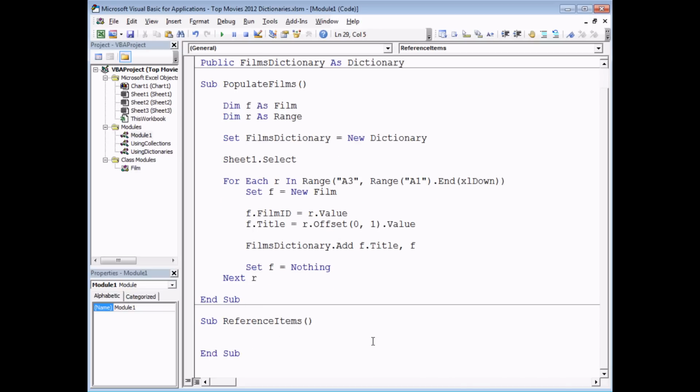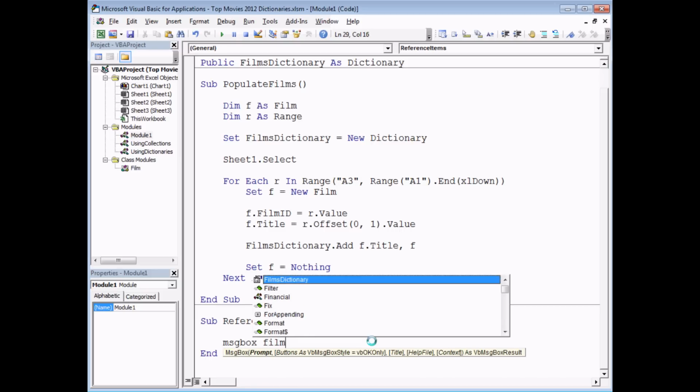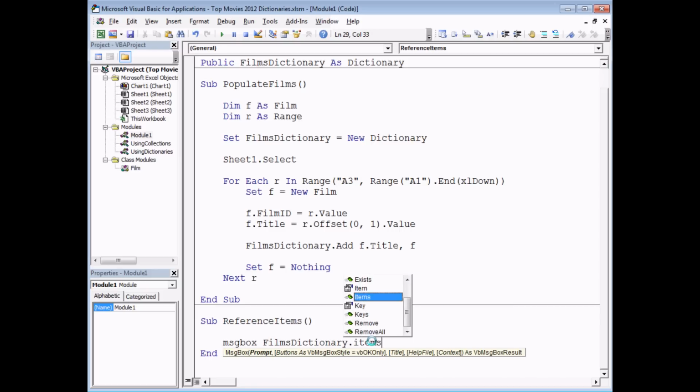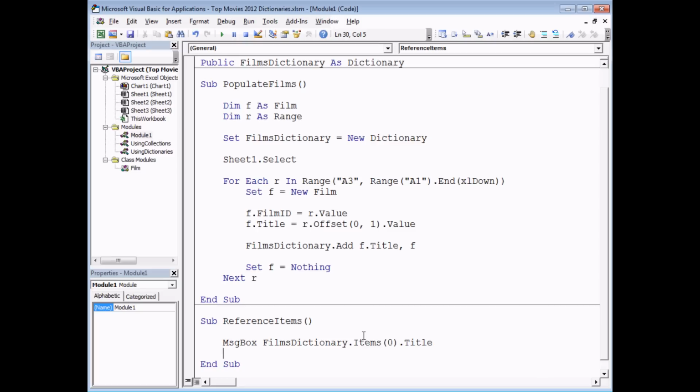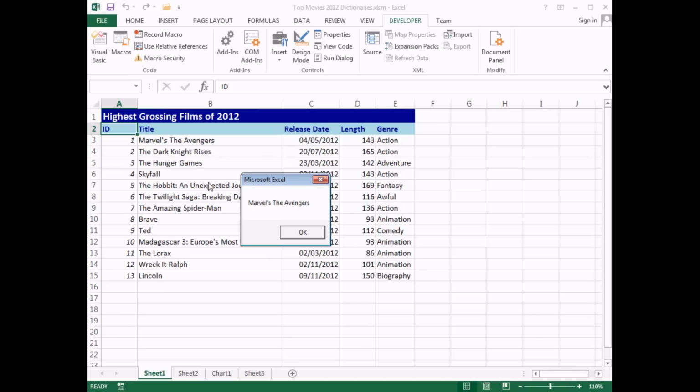And if I wanted to reference just a single item in the dictionary by its key or by its index position, I can do that quite happily. So I could say message box, and I could display films dictionary, let's say .items, and I'll use the index position, items 0 .title, so that will reference the title of the first film item in the films dictionary variable. So if I run the first subroutine just to make sure that the dictionary is populated, I can then run the second subroutine to make sure that it returns a value, so it returns the Avengers. So that's fairly straightforward, referencing a single item.